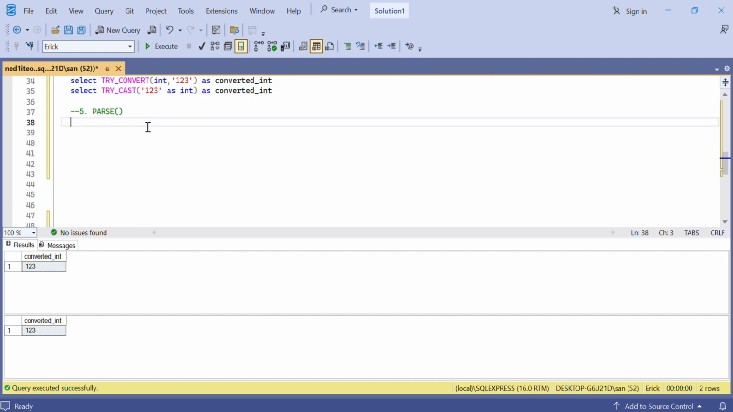And then we have our final function, which is PARSE. PARSE is used to parse a string into date or numeric value with specific culture formatting. It's majorly useful for regional date formats. This one I'll give you as an assignment so that you can do more research about it.